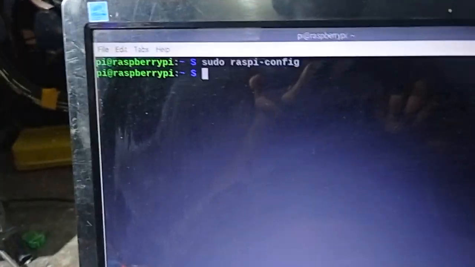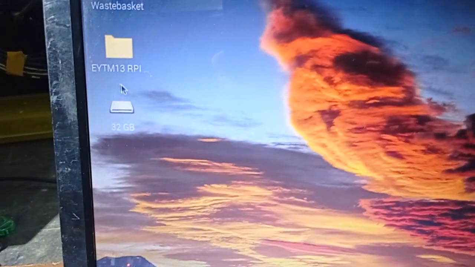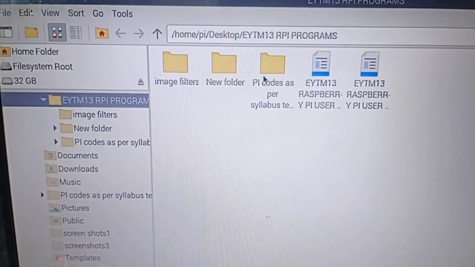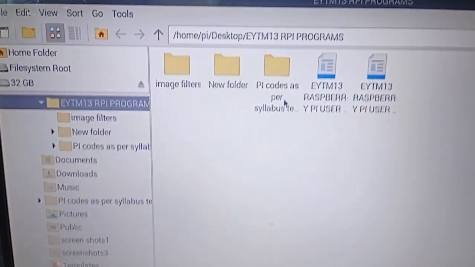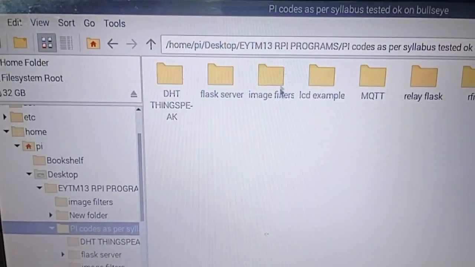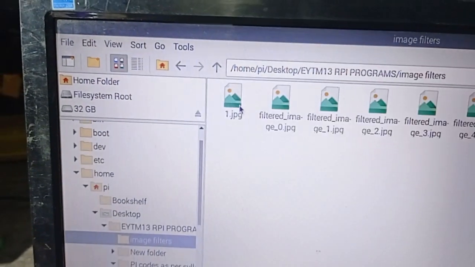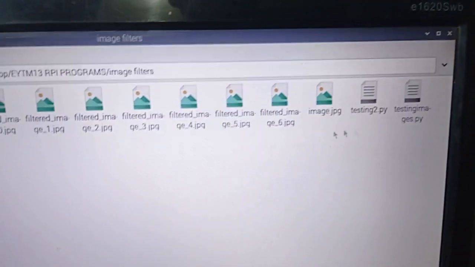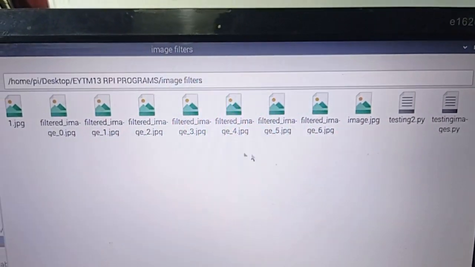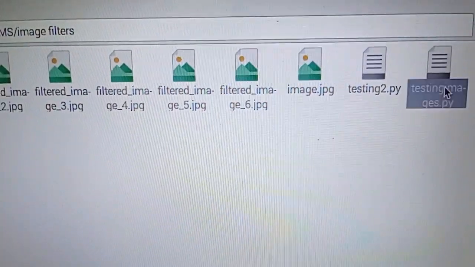Now after this, I will come back to my desktop, and here we have provided you the folder EYTM13RPi. It contains the Raspberry Pi manual as well as the Pi codes as per the syllabus. So use this folder only, but I have intentionally copied this image filters file outside because I don't want to disturb the original file. Here there will be some images. Let's not bother. We are going to capture them. These are the already captured images, and we are going to run this testing images.py. We are just going to run it.